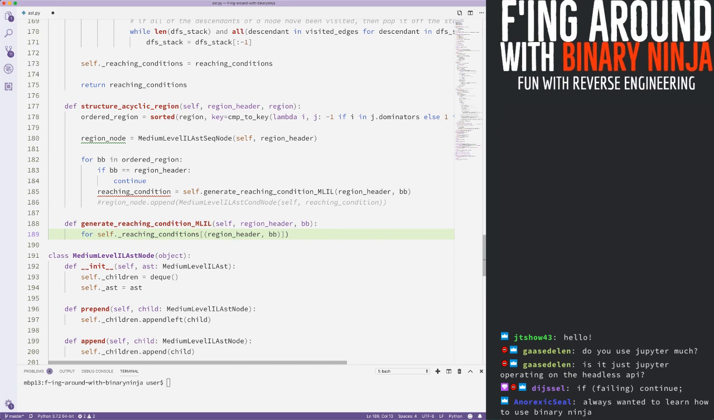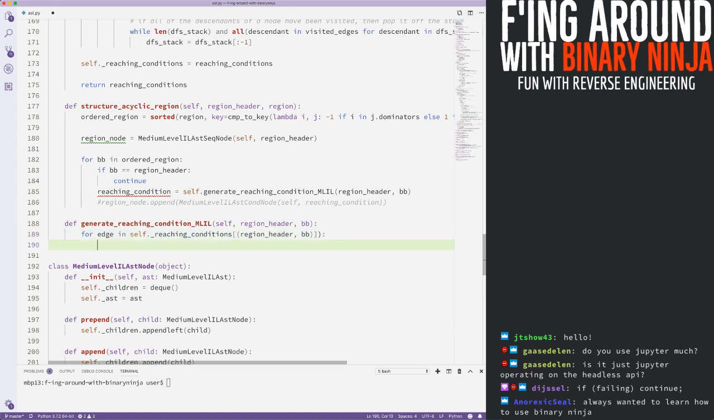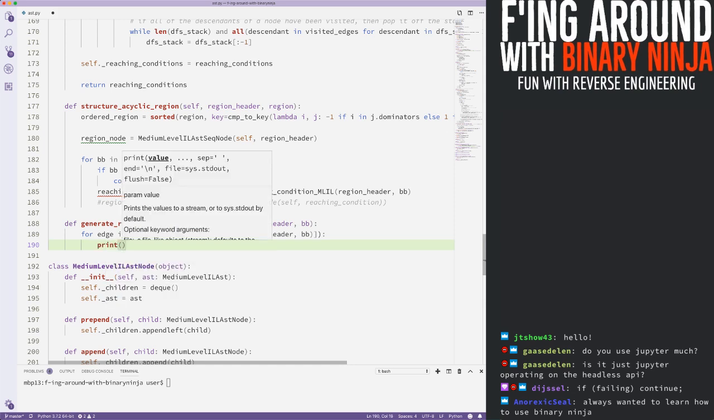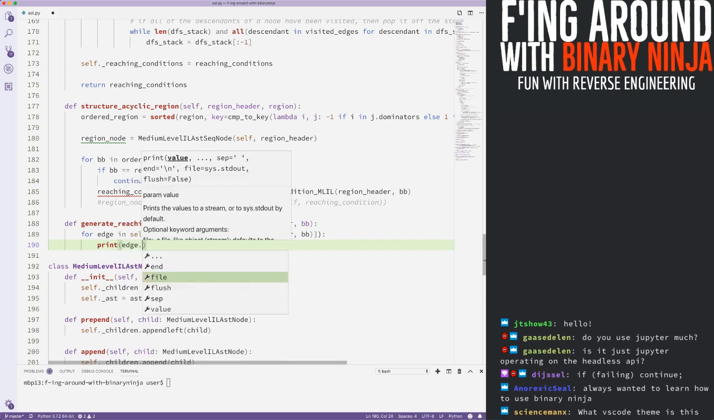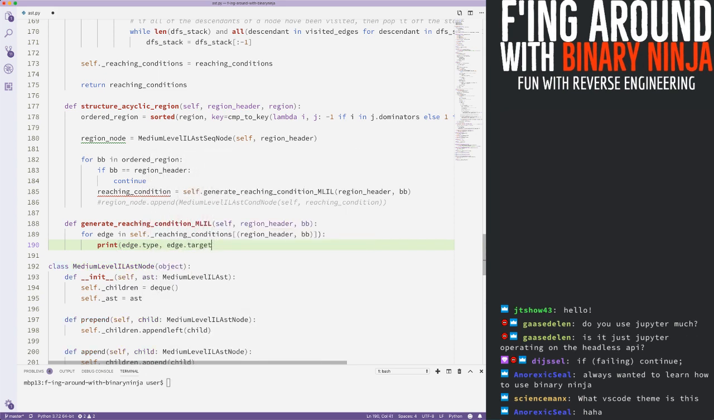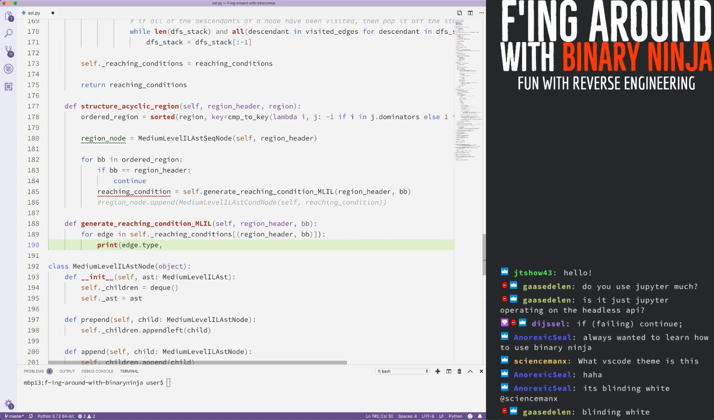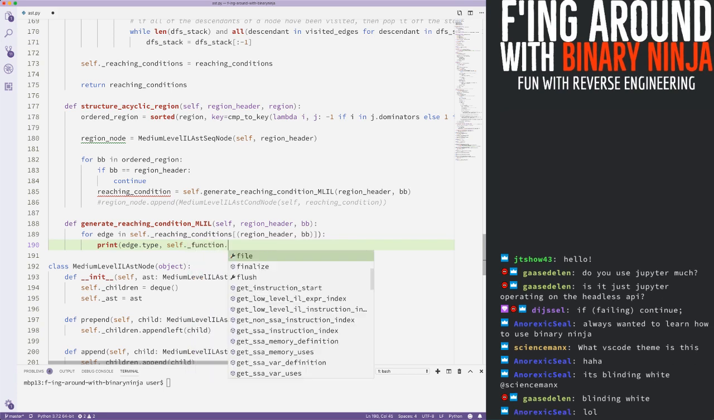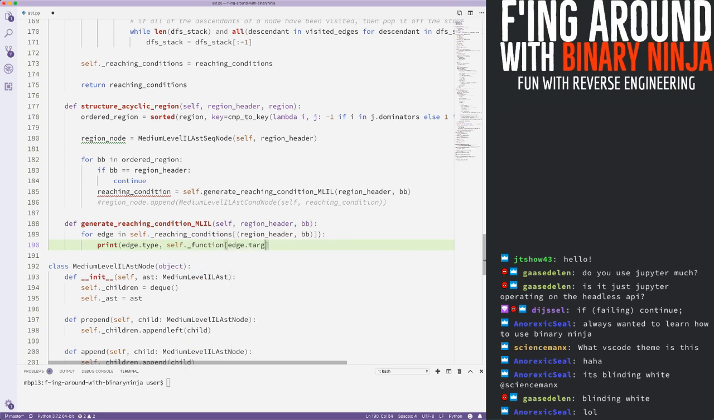All right, so where were we? I think for edge in self.reaching conditions. Let's do first, to make sure we've got everything, edge.type and then edge.target. Let's do self.function edge.target.